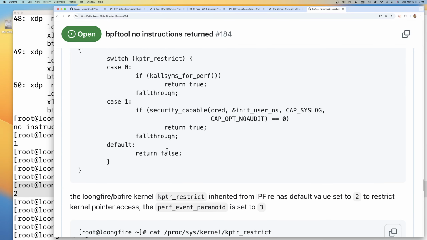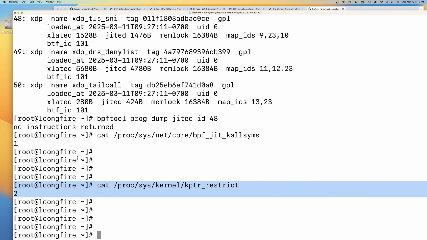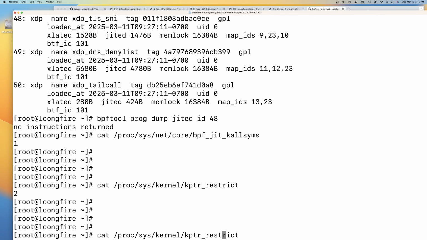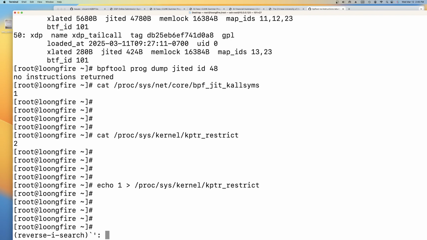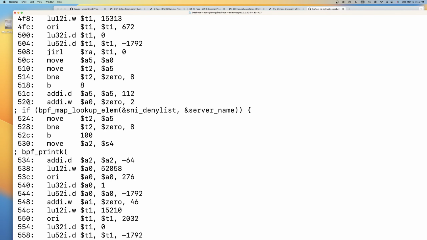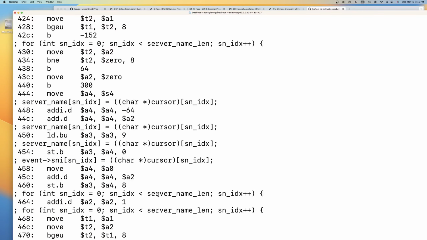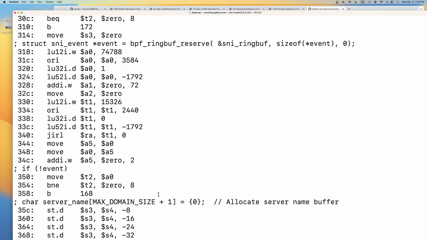So we should set the value to either 0 or 1 for this kptr_restrict kernel parameter. So let's do that. Let's echo, let's set it to 1. That should work. Okay, now let's run bpftool dump jited again. So now we can see the jited native machine code, right? For the LoongArch CPU.